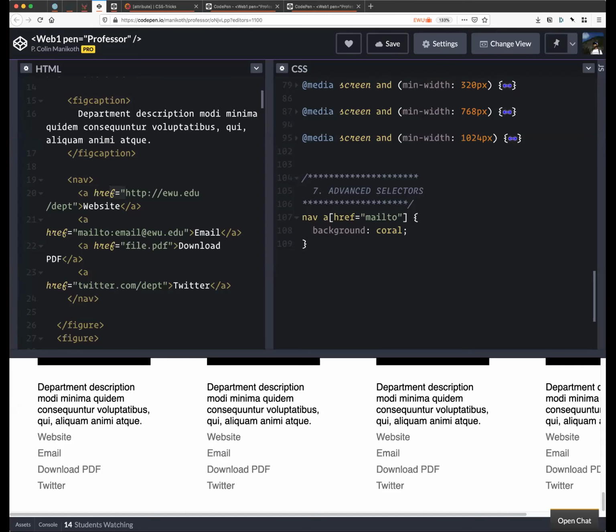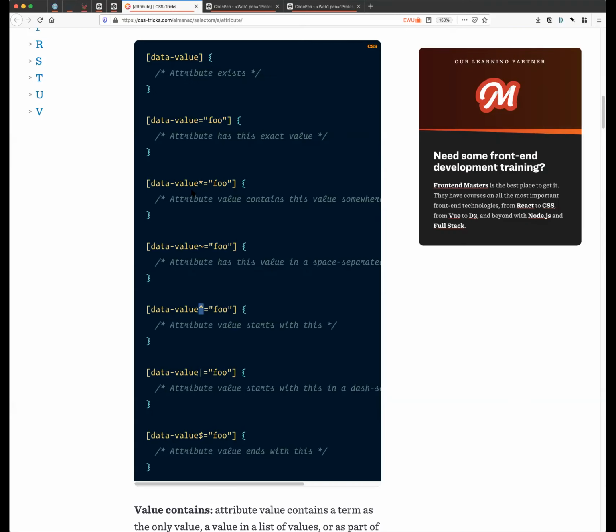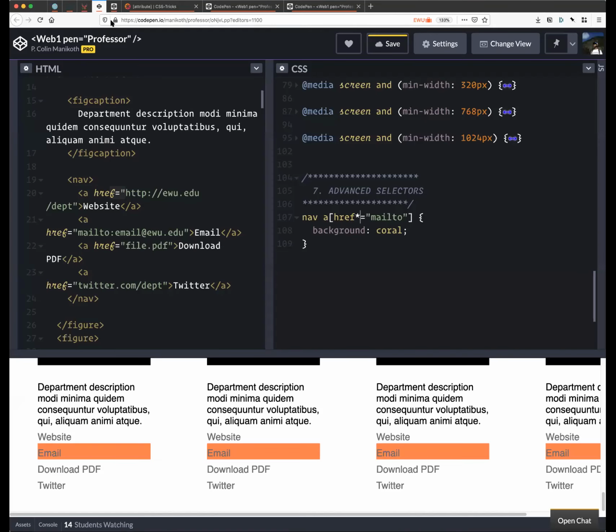So what we're going to do is use the asterisk. Our CSS dictionary says if you use the asterisk, it's going to read the value. In this case, the value is foo, and if it sees foo anywhere in that value, that's the thing it's going to select.